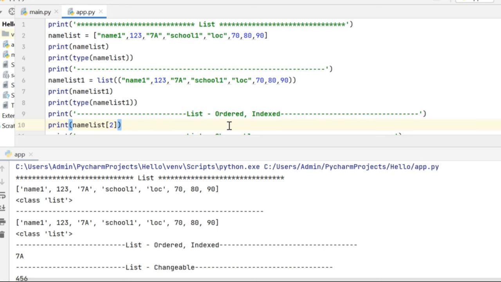I have written some Python statements here for all the four types. List is one of the data types to store a collection of data. Here I am creating a list which is named name list by using square brackets, and inside the square brackets I have given details of one particular student. Now when I print this name list, this is how my list is going to look.